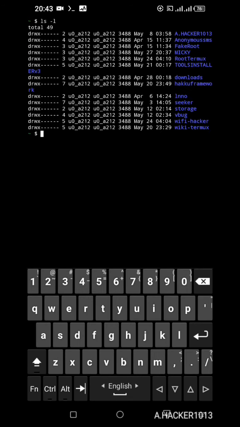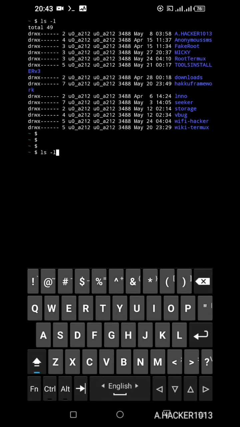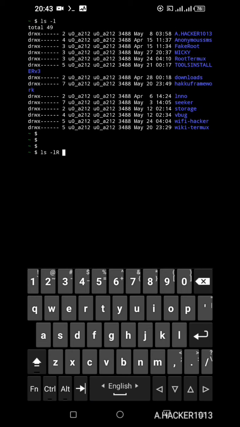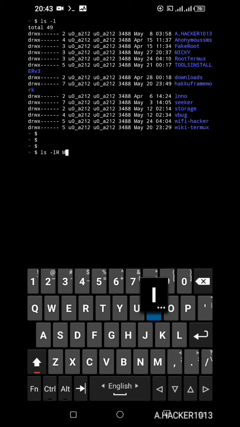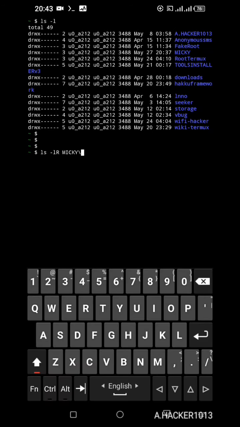So now let's learn about the ls command with L and R. R means recursively. Let's say I want to open one of those files in the home directory. I can say I want to open the Mickey file, so I can say ls hyphen L and R. R means recursive, remember. Put the slash at the end and hit enter. It will show me what is inside the Mickey directory. It will show me everything, guys.